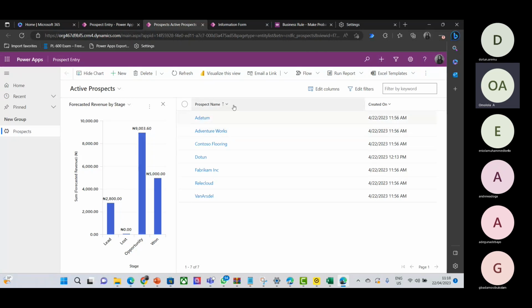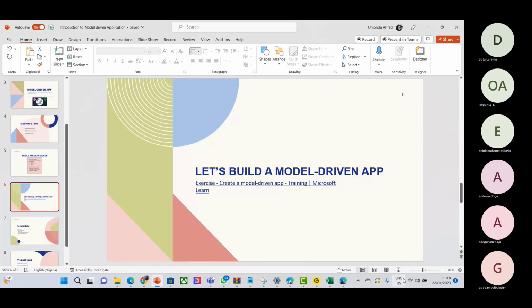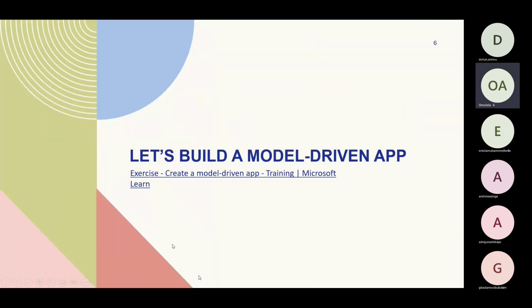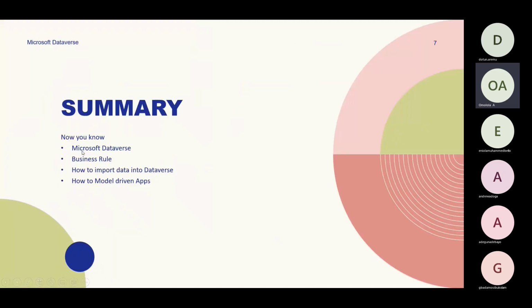So now you've seen the difference with model-driven. What have we been able to do in today's class? So now we know Microsoft Dataverse. We know how to create business rules, very simple. We know how to import data from Excel into our database, and we know how to create model-driven forms, right? We also know how to create model-driven views that we looked at last week. We also know how to create charts inside our model-driven application.